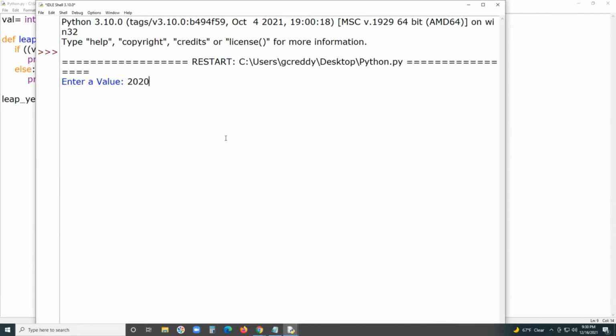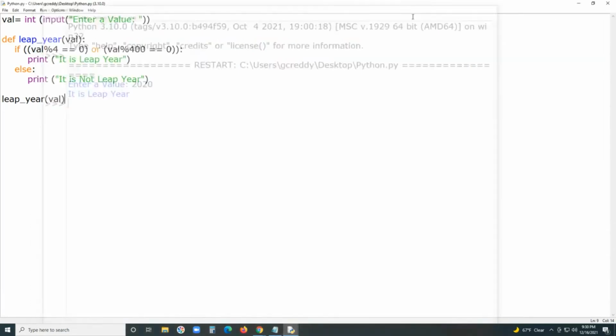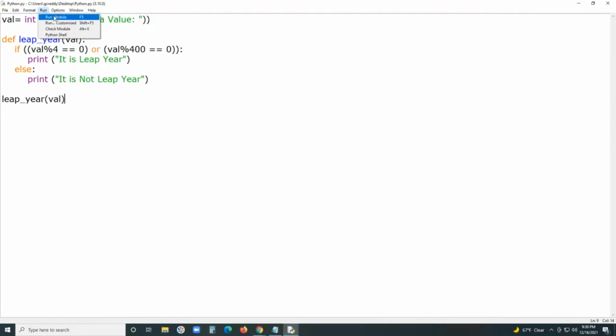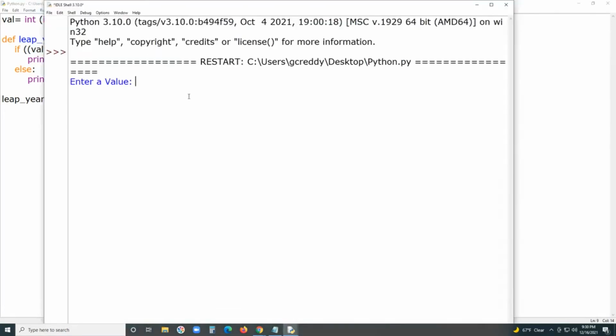In a leap year, the month of February has 29 days. Yes, it is a leap year. Run. Suppose next year, 2022. It is not a leap year. Every 4 years. If 2020 is a leap year, what is the next leap year? 2024.